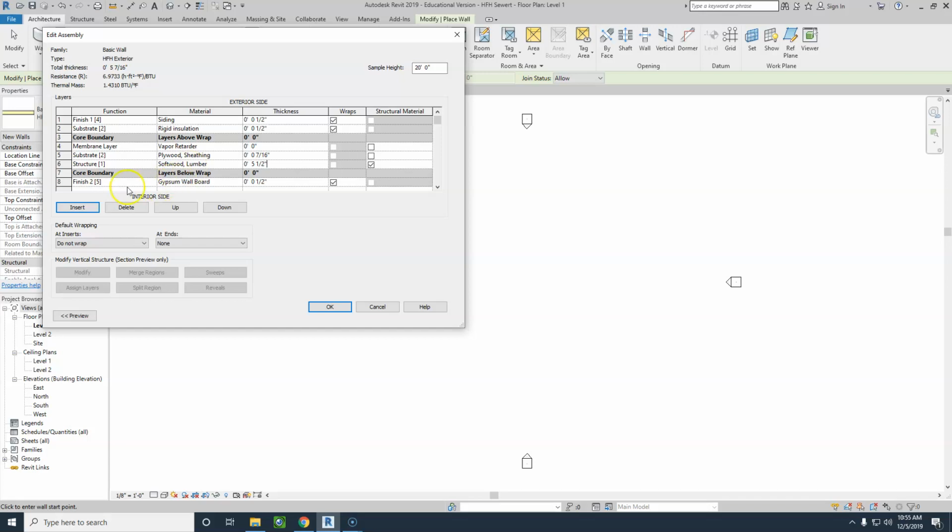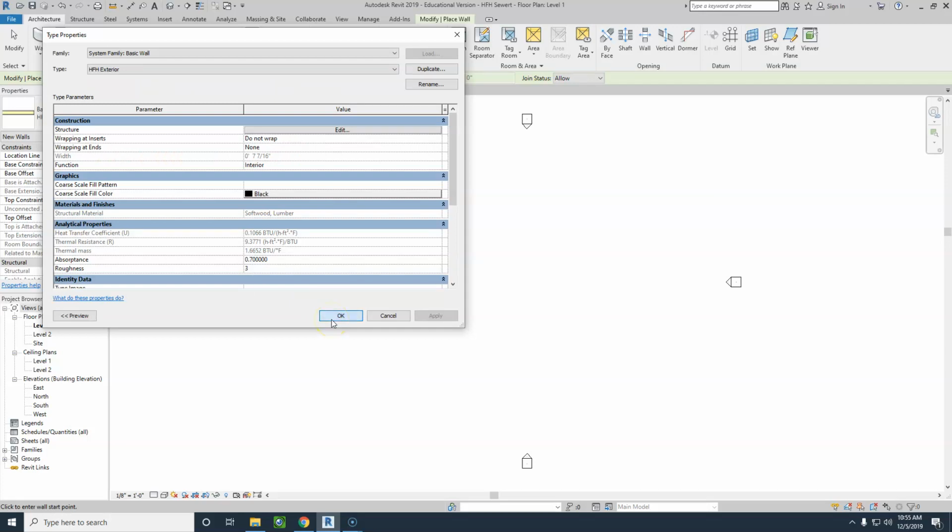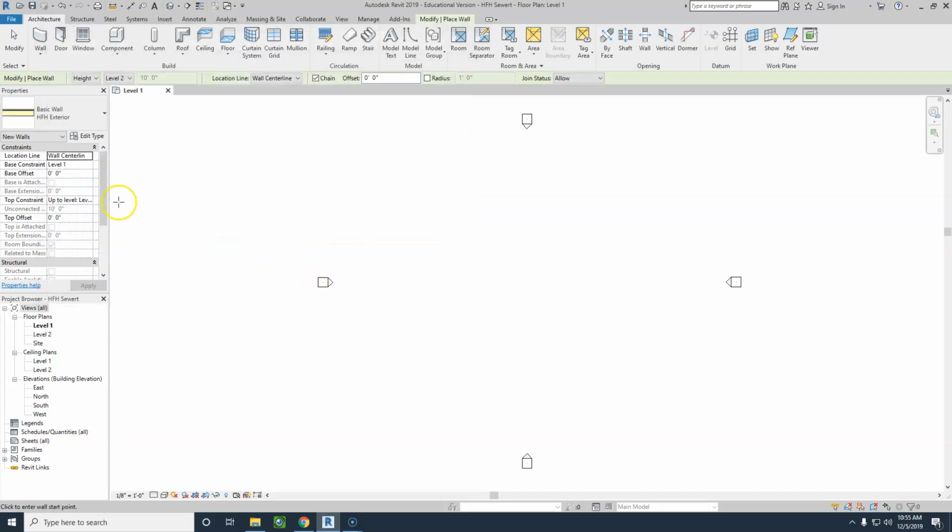The last thing is going to be substrate, so I'm going to change this to substrate, and it's going to be gypsum wallboard, and that is going to be 1/2 inch thick. Once I have all of these things set, I'm just going to say OK, and then OK, and I'll be ready to start drawing with my exterior walls when that part of the project begins.